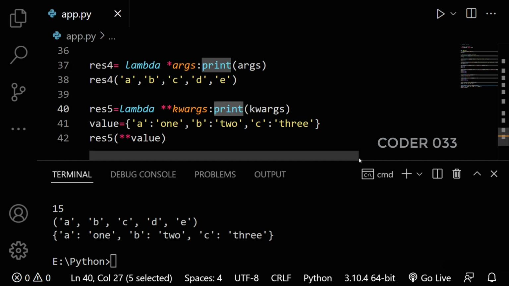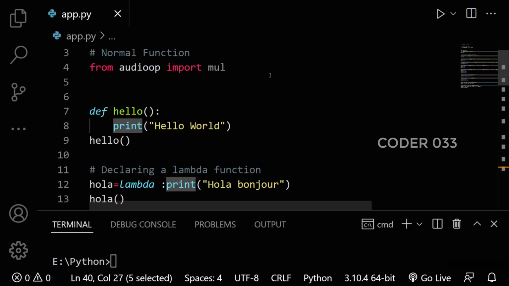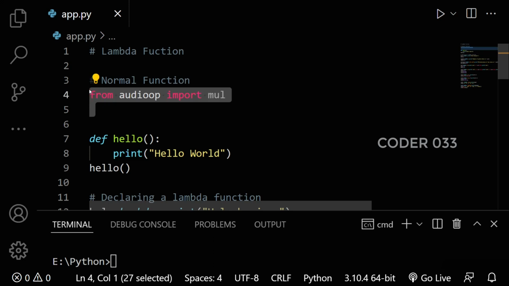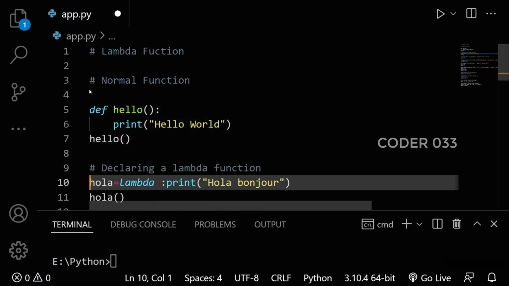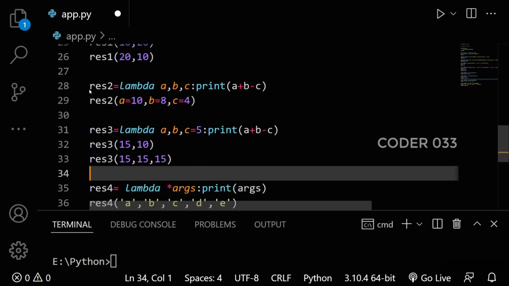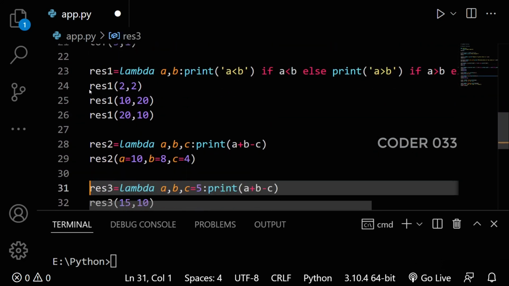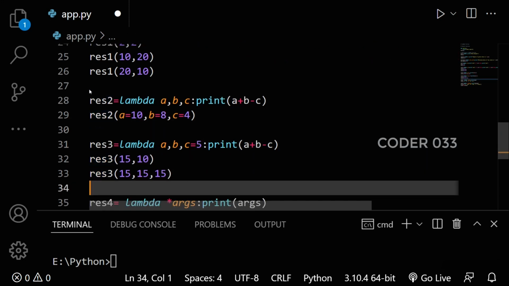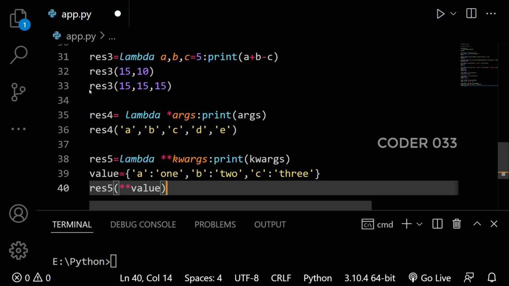Okay, let's summarize. Lambda is like a normal function. We covered declaring a lambda function, a single argument, multiple arguments, conditional statements, keyword arguments, default arguments, and args and kwargs. In the next lecture we are going to look at map, filter and reduce based on lambda.